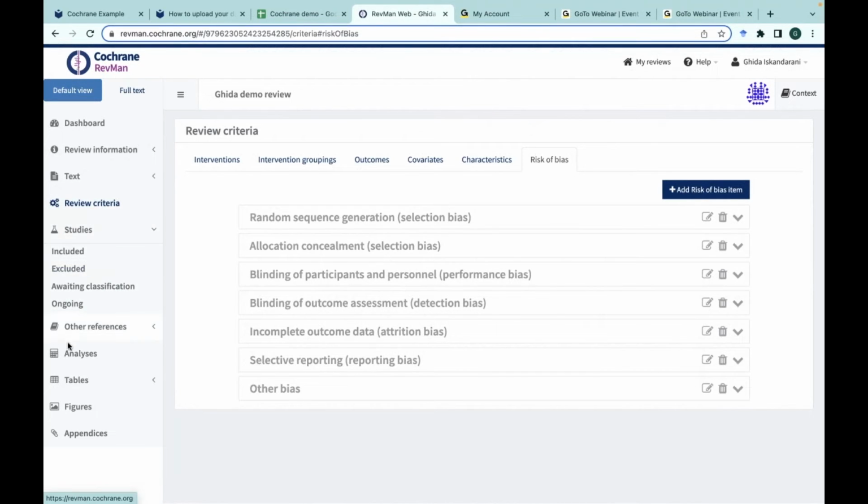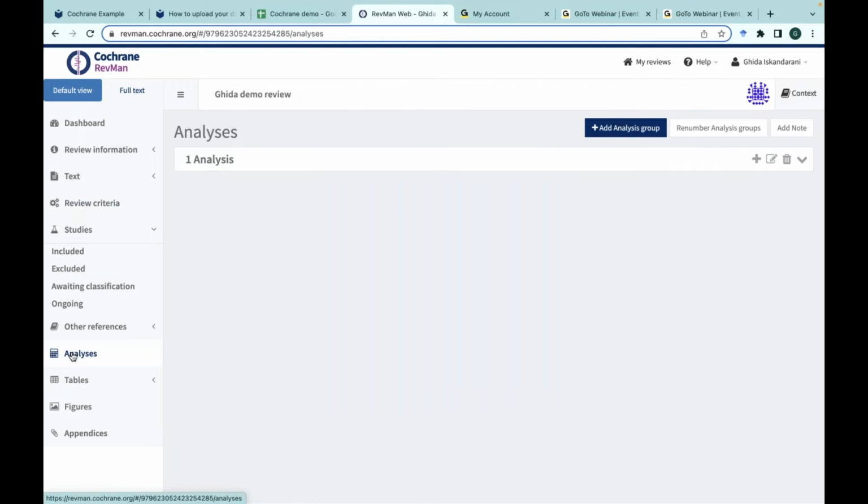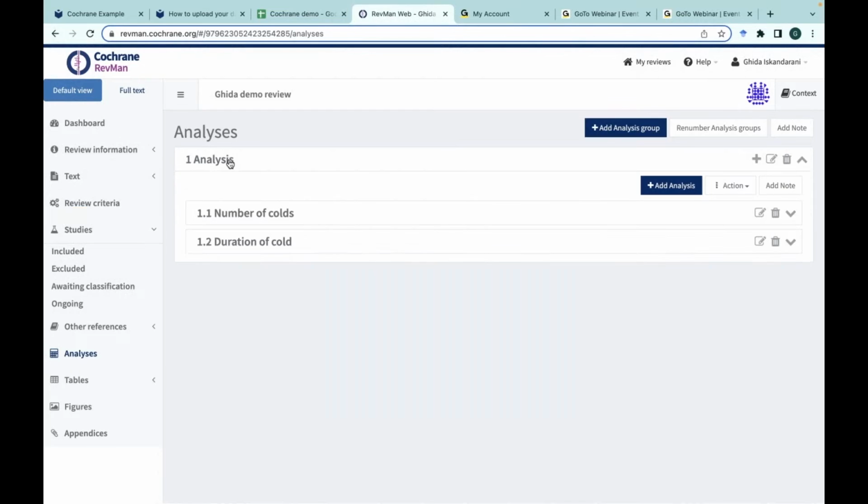And what I finally did as well here is I've added some analyses. And of course, again, you do not need to add this before the import, but you can do as I've just done. So as you can see, I've got the number of colds and my duration of colds as my outcomes, and I already added these in my analyses.